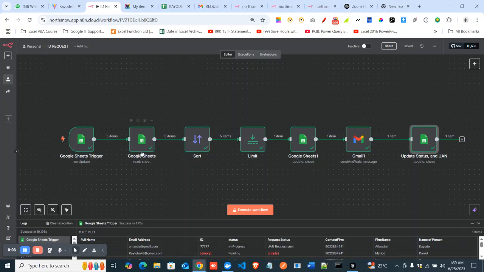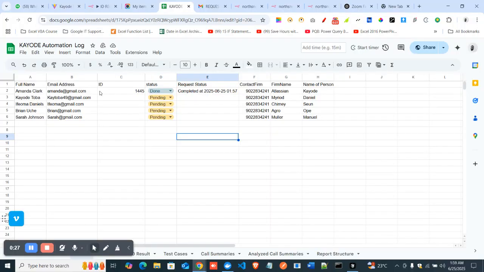Hello. In this scenario that I've created on Anything, it basically watches for a new trigger on your spreadsheet, and based on that trigger, it carries out a series of actions. So I'm going to show the spreadsheet so I can explain better.